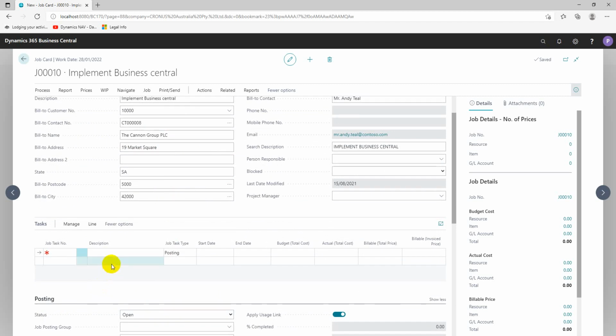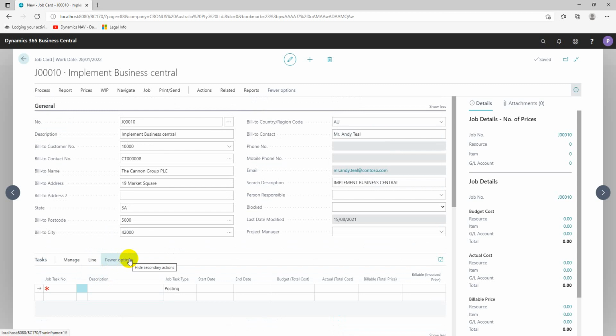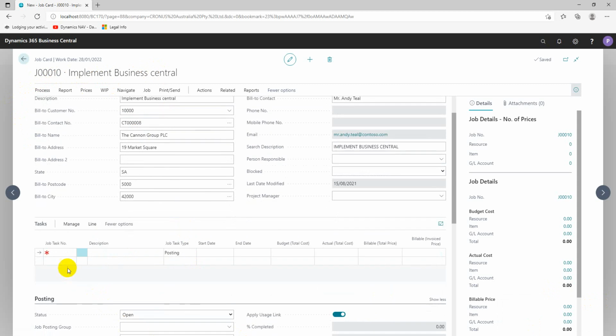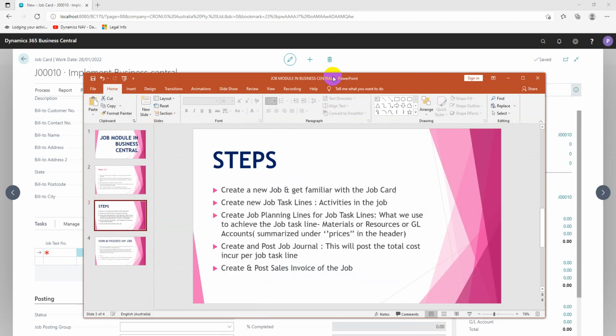So the first thing is that we have created the job card, and the job number is J00010. We are implementing Business Central solution. So for the job task number, you go to the job task. What is the job task? I will take you back to the steps.